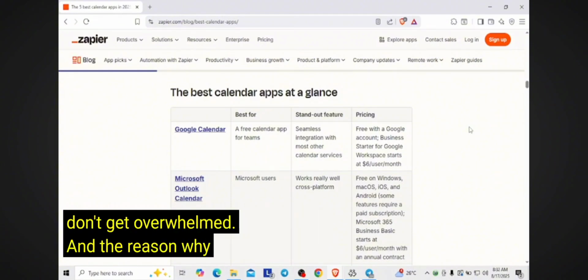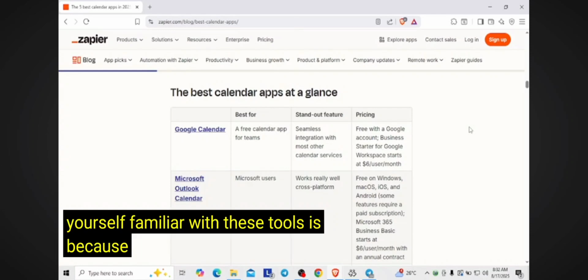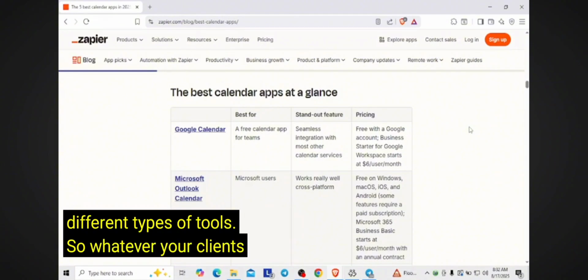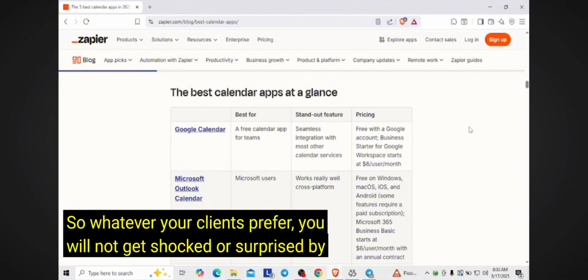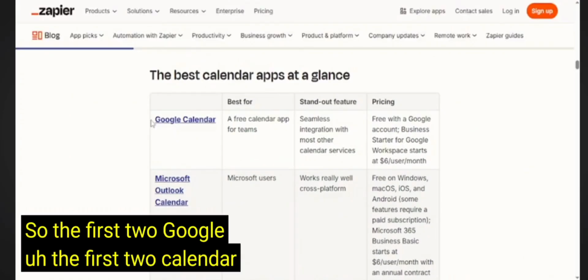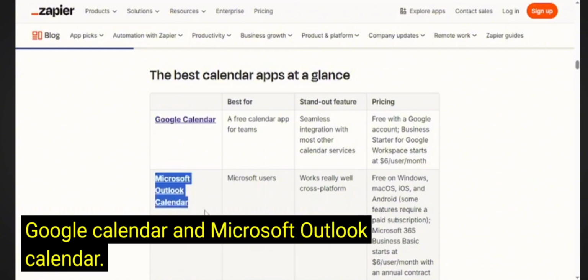And the reason why you have to get yourself familiar with these tools is because different clients prefer different types of tools. So, whatever your clients prefer, you will not get shocked or surprised by what a specific tool looks like. The first two calendar tools are Google Calendar and Microsoft Outlook Calendar.